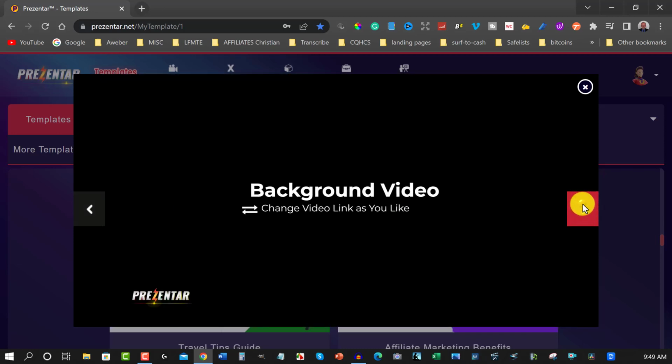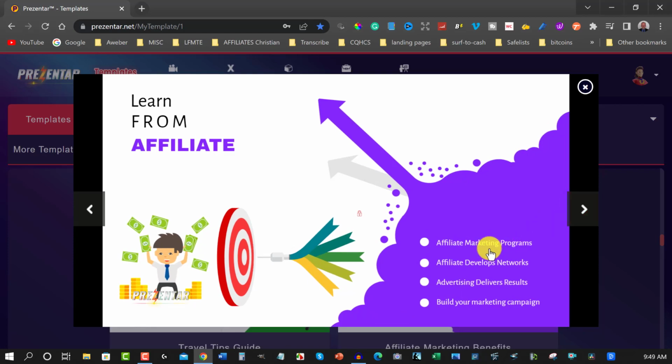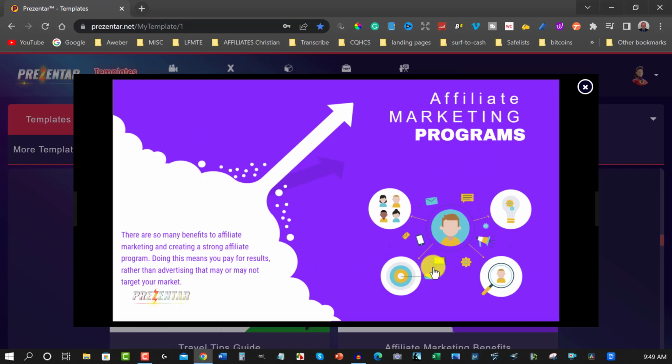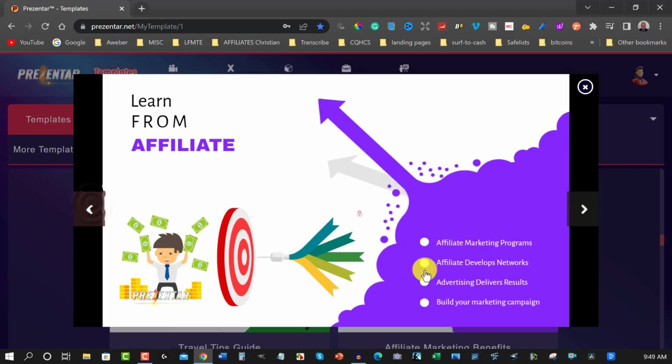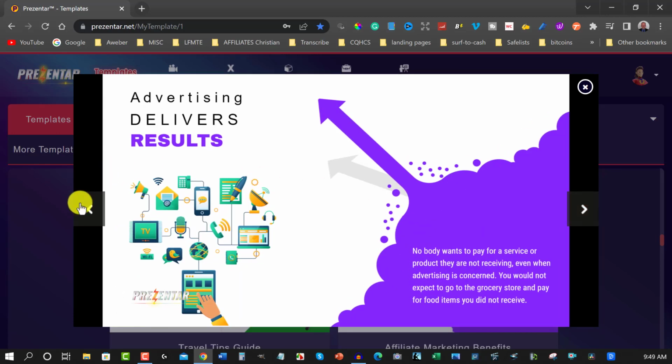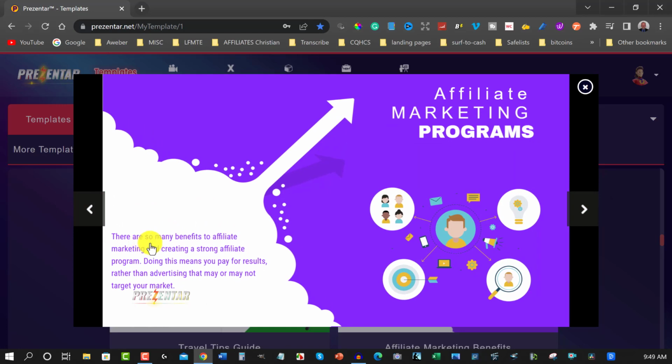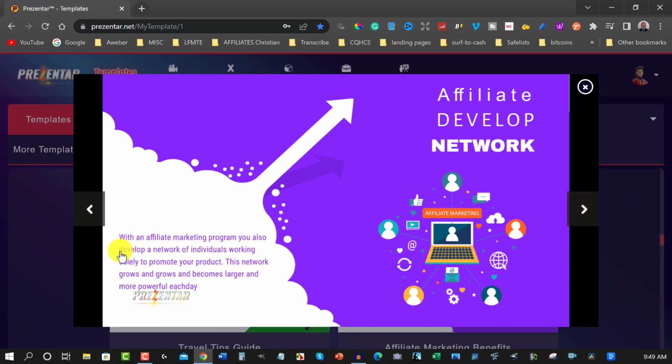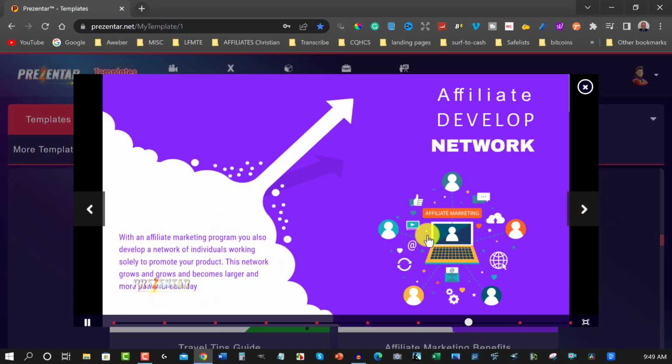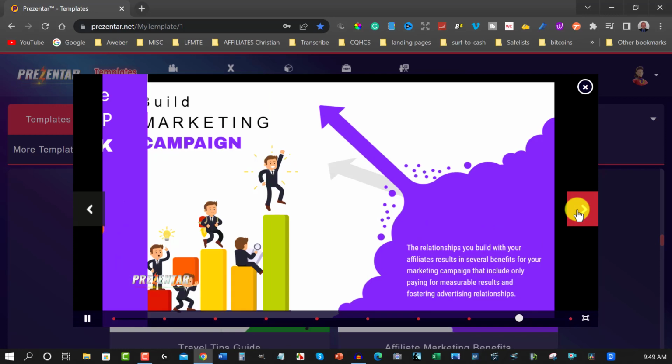And once you get to the actual words, affiliate marketing program, affiliate development networks, go back over here. Advertise delivery results, build your marketing campaign, and you can talk about those sort of things as you go through. There are so many benefits to affiliate marketing, and you can have a look at all of these different things as you go through. And as you can see, it's been pre-written, so you don't even have to come up with the content if you don't wish to.